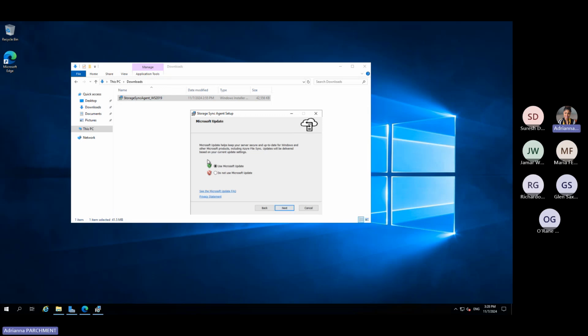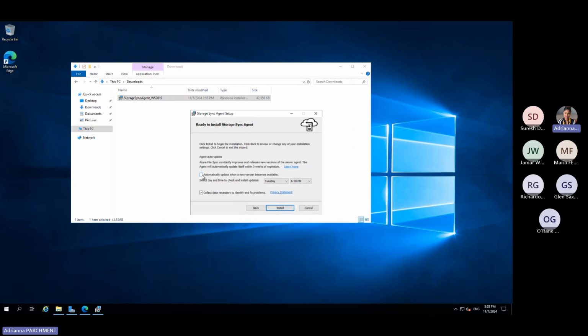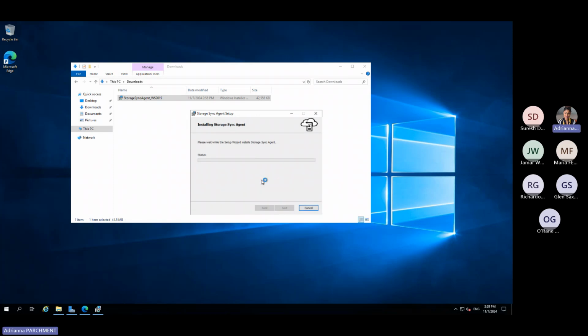The thing with this is that in previous versions, the storage sync agent would have to be uninstalled and reinstalled when you need to update it. But now Microsoft is pushing the updates automatically, so you can utilize the Microsoft update. And of course, you can also select here to automatically update it when new versions become available. So they're doing this on Patch Tuesdays. And we will install our storage sync agent.